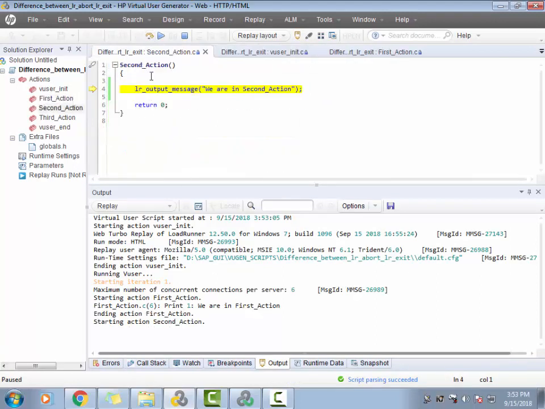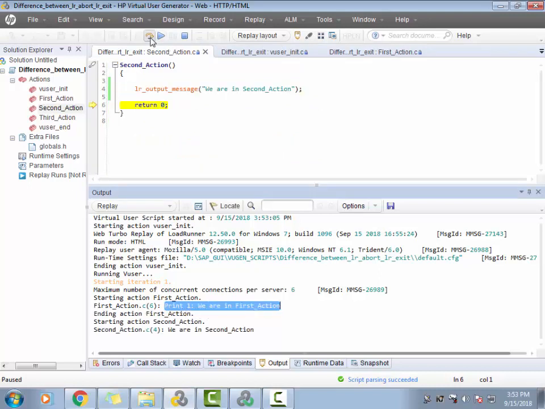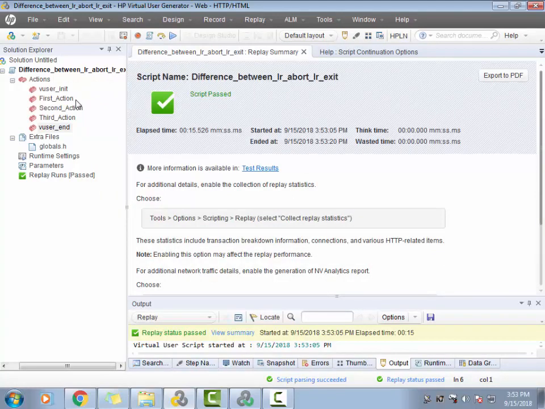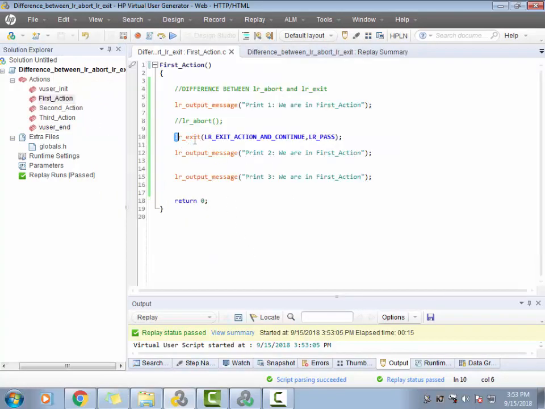As you can see here, it has printed the first print, but it didn't do print 2 and print 3, but it went to the second action and is printing out the second action, and it will go to the third action and print out the third action. So there is much more flexibility when you use lr_exit, but there is no flexibility when you use LR abort.